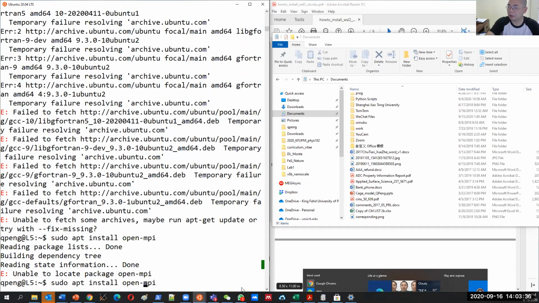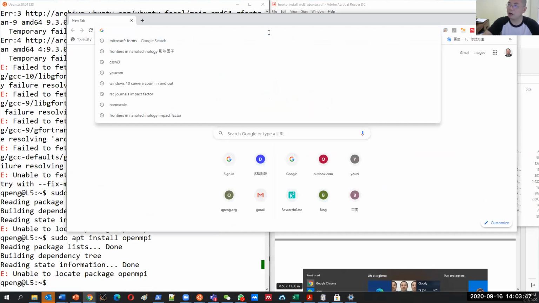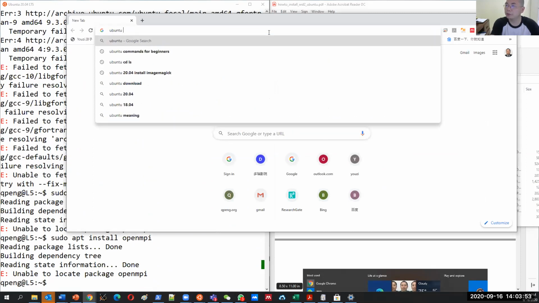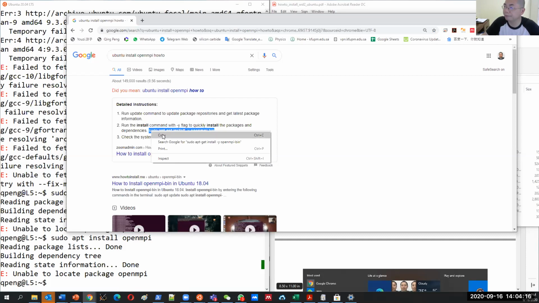Maybe I do not remember the command. Okay, that's easy. That's also what I want to tell you guys. No matter if you cannot remember all the commands, you just Google, right? Ubuntu install Open MPI, how to? You can easily do that. So what do you need to do? apt install openmpi-bin. For a quick one, you do openmpi-bin. Copy and paste, easy, right?